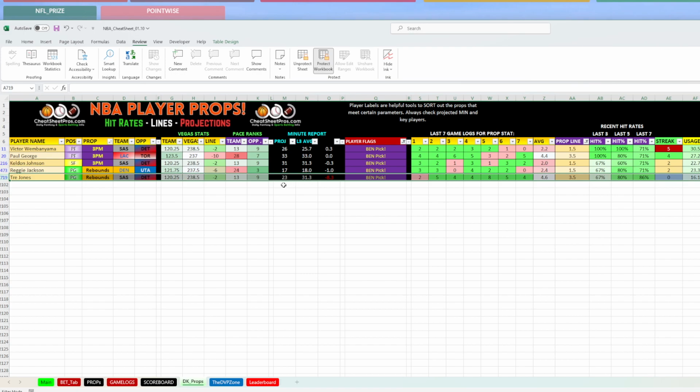Trey Jones, he's averaged 30 minutes. He's only supposed to play 23 tonight, so he's got an 8-minute drop, so I would be careful of that. Rebounds against Detroit, it's a little bit tougher DVP. I'd probably stay away from that one. But I don't mind these first 4 up here. They all look pretty solid to me.